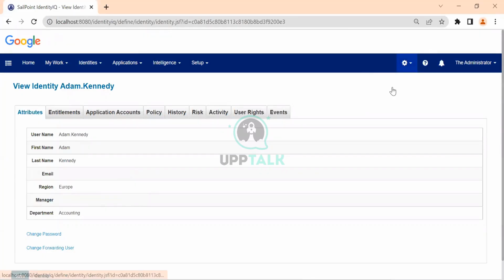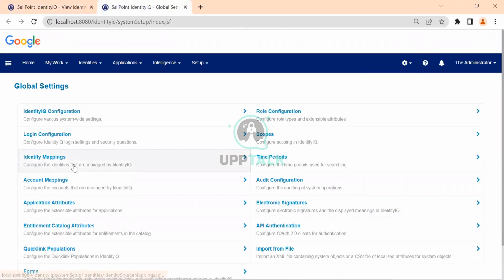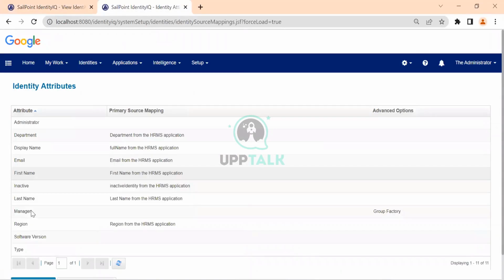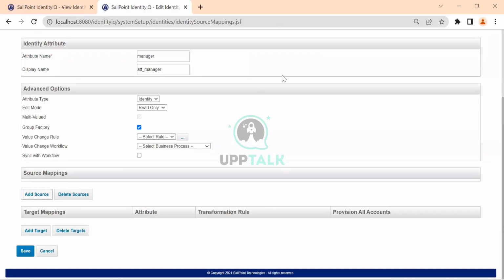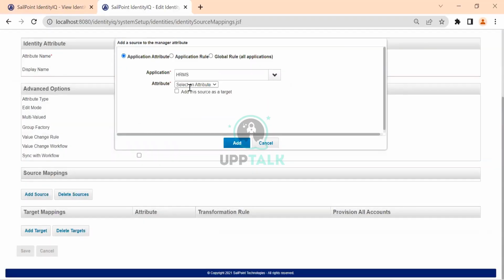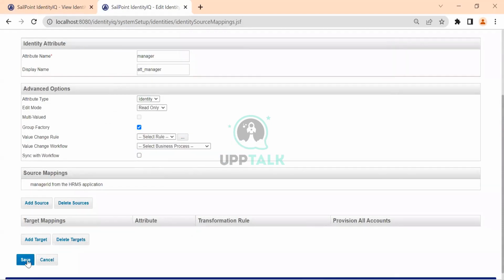For that reason, what we need to do is go to Global Setting, Identity Mapping. The manager field is automatically provided here by default. First, we need to perform the mapping here. Source is Manager ID from the HRMS application. Add, save this.